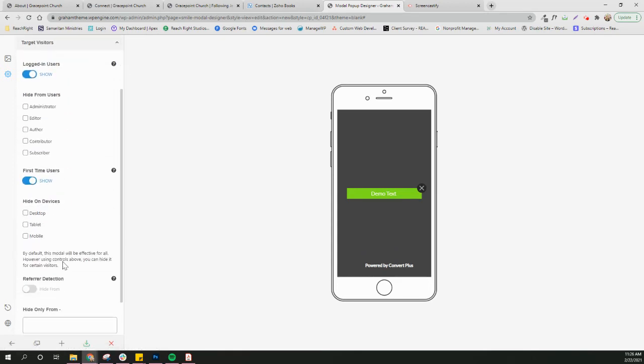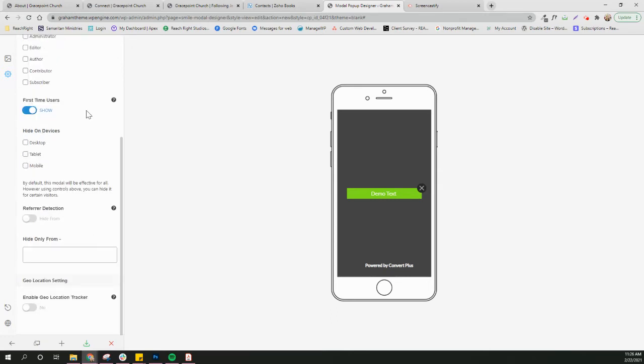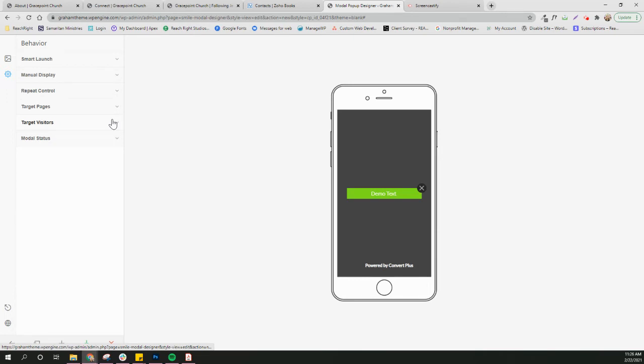Target visitors, I leave this alone. This is just showing that if you're logged in as a user on your website, you want to see it. Okay. That's just good so that you know it's obviously working. The modal status is just saying if it's live or not. So if you were back here editing that, it's just letting you know that it's not active.